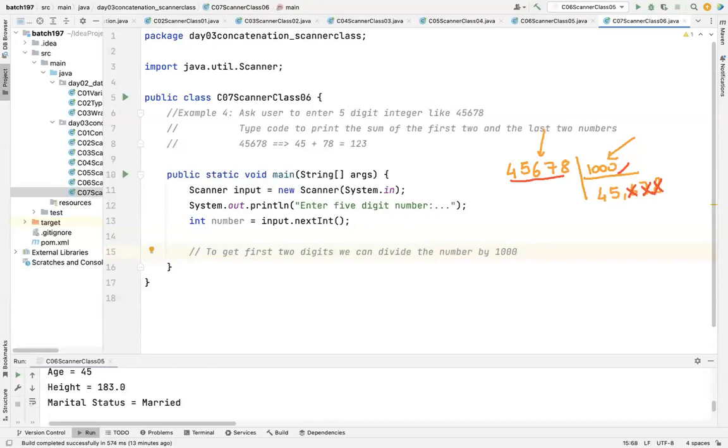Divide by 100. To get the first 2 digits, what am I supposed to do? First 2 digits, I am supposed to divide by 100. I think we get the main idea, correct? Okay.